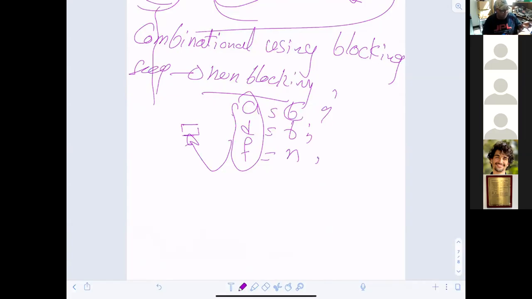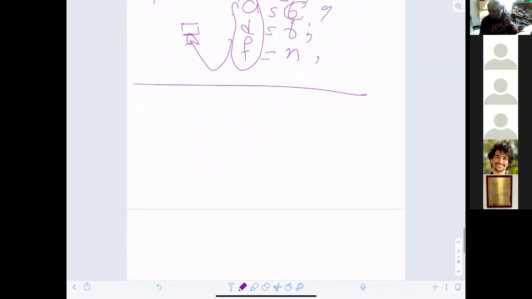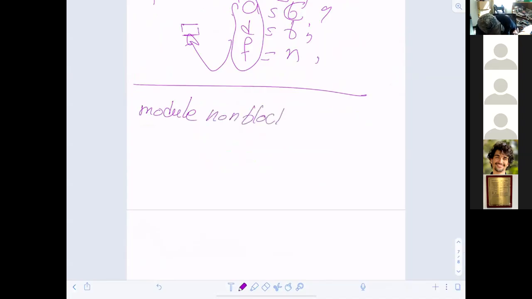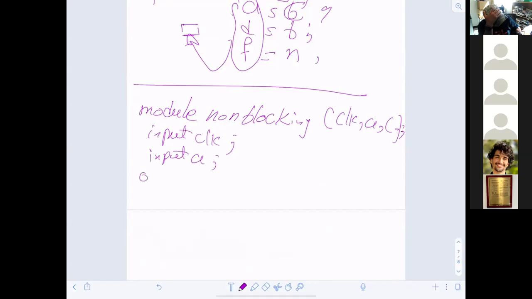That makes sense? Let me give you an example of non-blocking. The example is going to be a module, and I will call this module non-blocking, with ports clock, A and C. I will say input is going to be clock, input is going to be A, and output is going to be C, and of course it's going to be a reg.